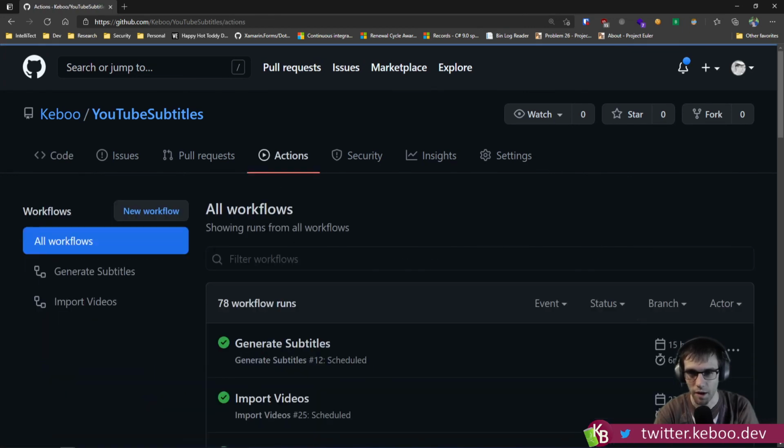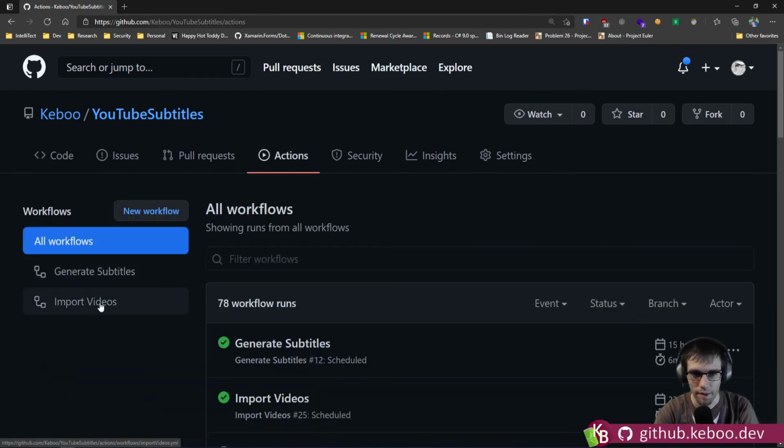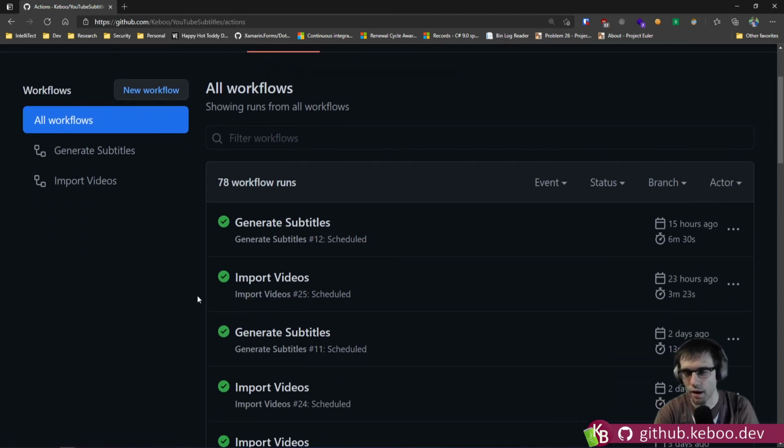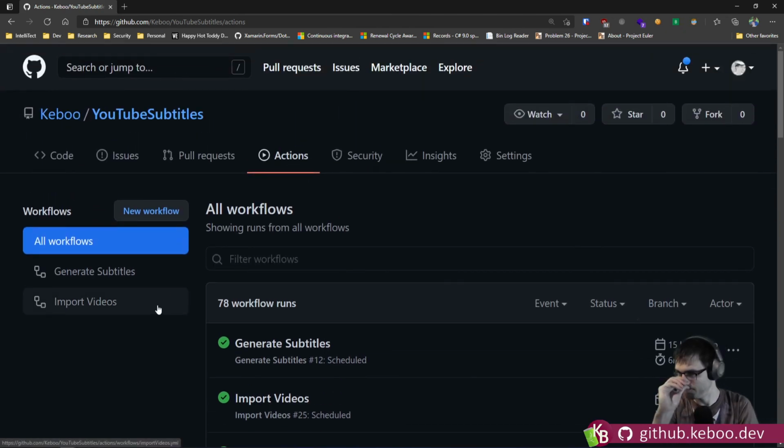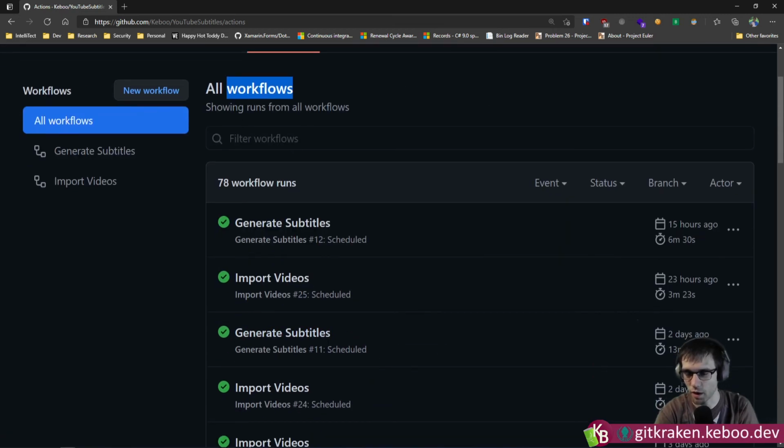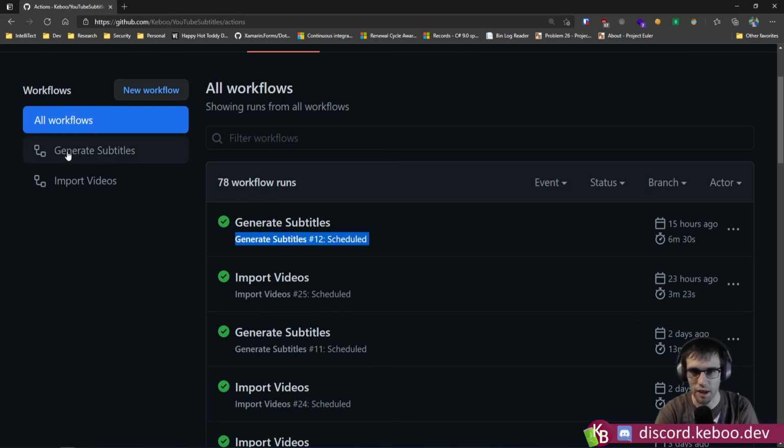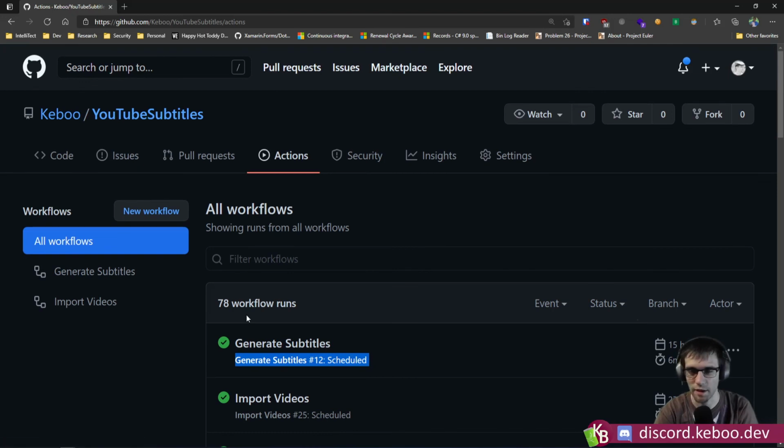So I've gone to the effort of making it so that when the Twitch stream finishes, these GitHub Actions will automatically kick off, right? And you'll note that the import videos goes and runs. And then at some point in time, generate subtitles will kick off as well. And I'll leave it up as an exercise to the reader to go and investigate these GitHub Actions if you're interested in.